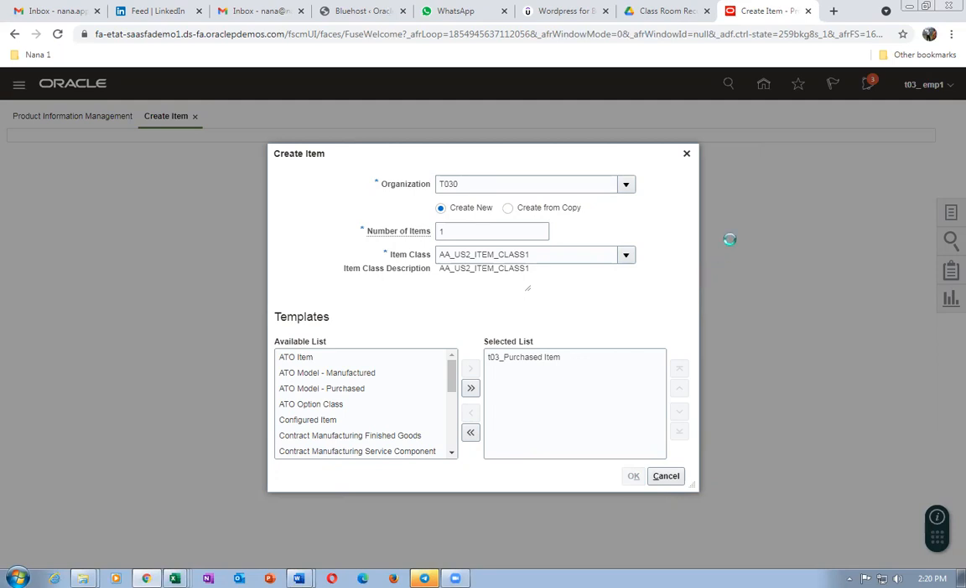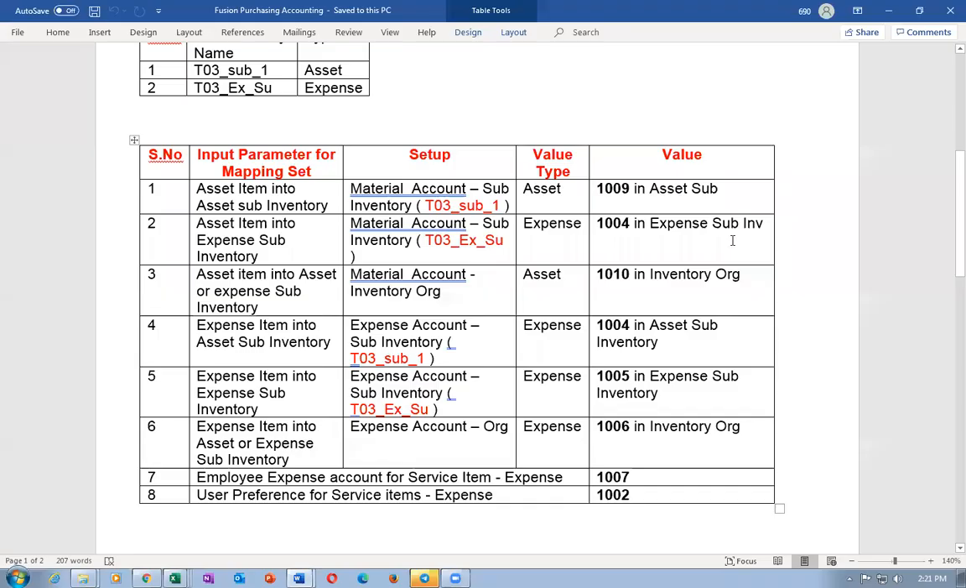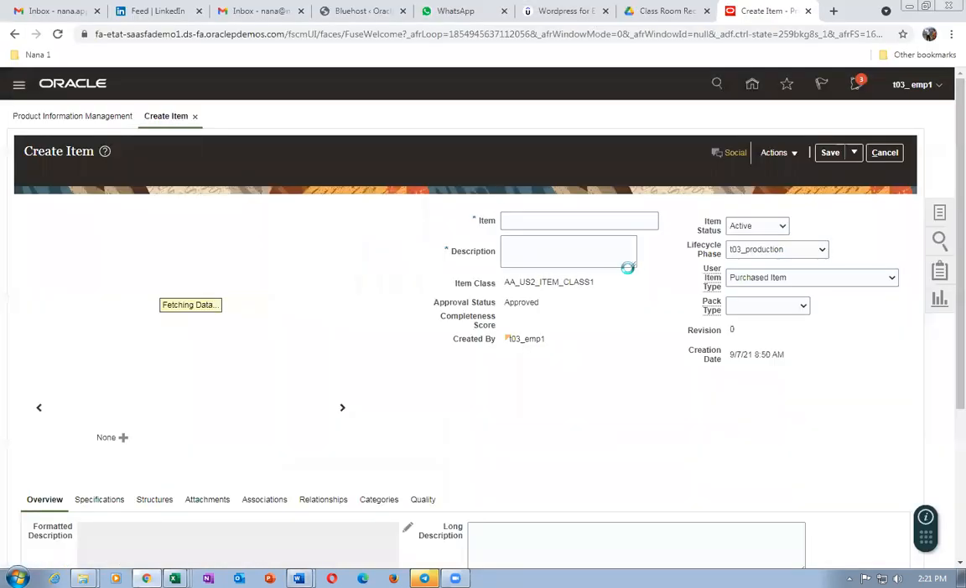We already have two sub-inventories. One is an asset sub-inventory and one is an expense sub-inventory. So in total, we have got six different types of transactions. I will now transact an asset into an asset sub-inventory, in which you will see the charge account is going to be 1009. And then asset into an expense sub-inventory, the charge account will be 1000. So I'll be having a different charge account for this. So it will be coming as T03_asset_item.